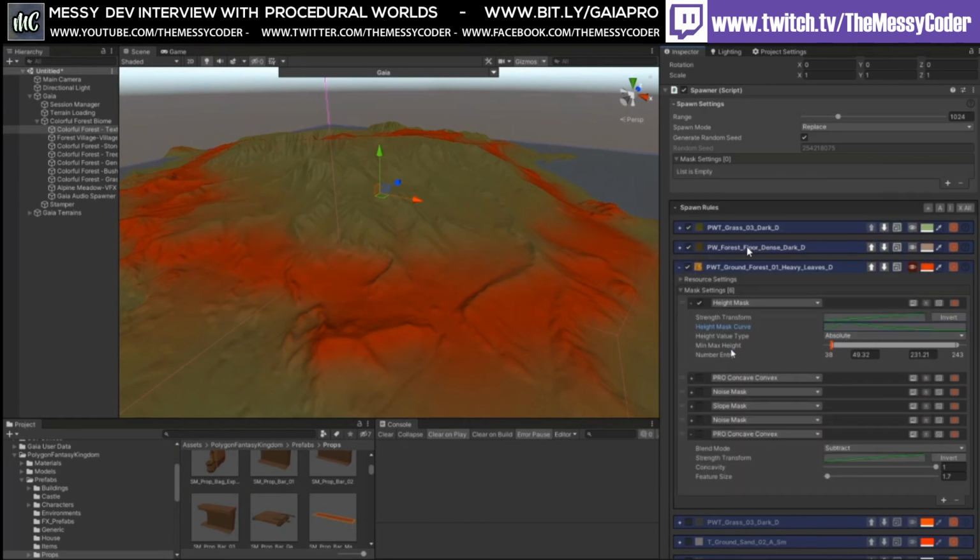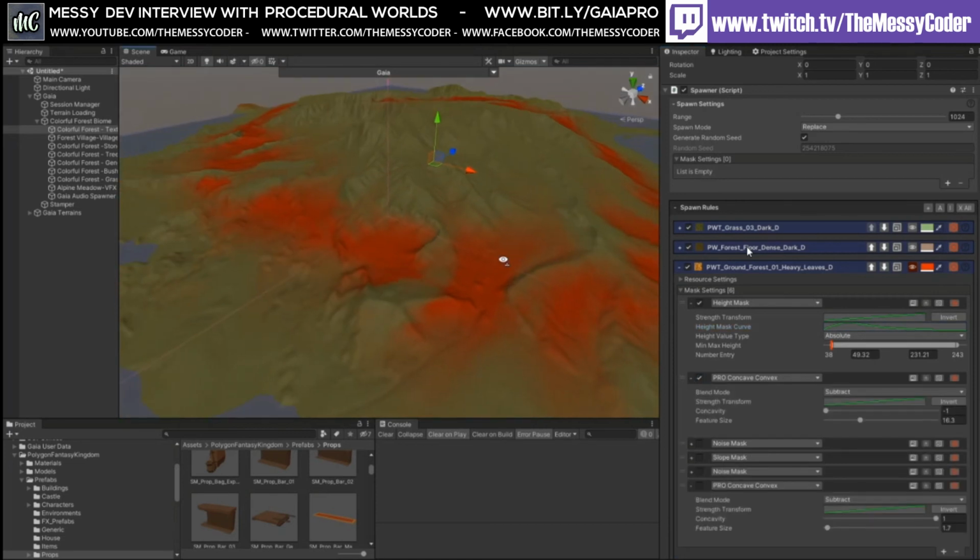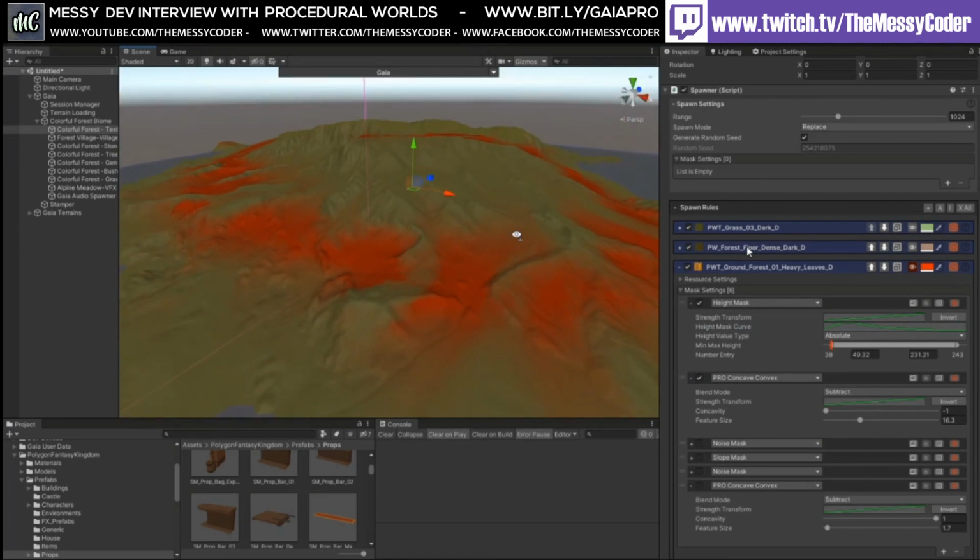So let's say I'm happy with that. Now I'm going to add some more interest to this. And this is a pro feature, this one. So I'm going to turn on my concavity mask. All right, so what are we doing here? We're now masking for convexity and concavity.